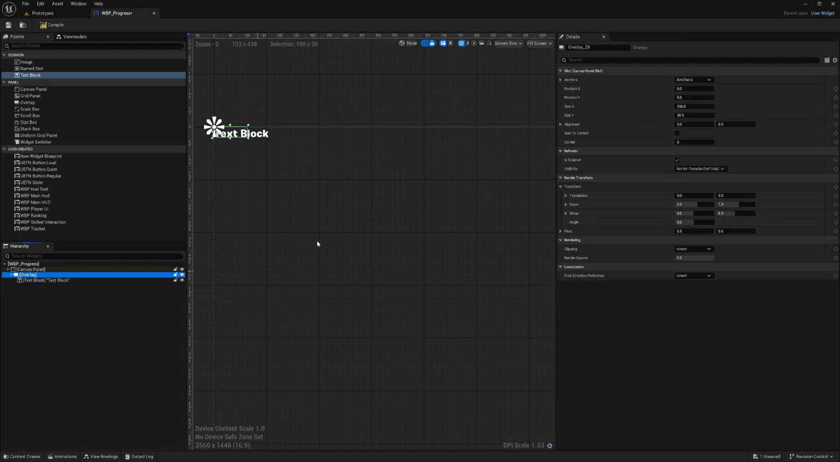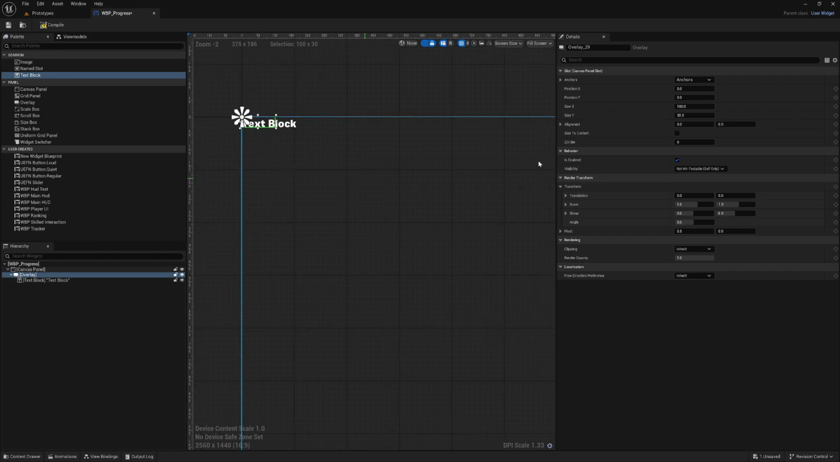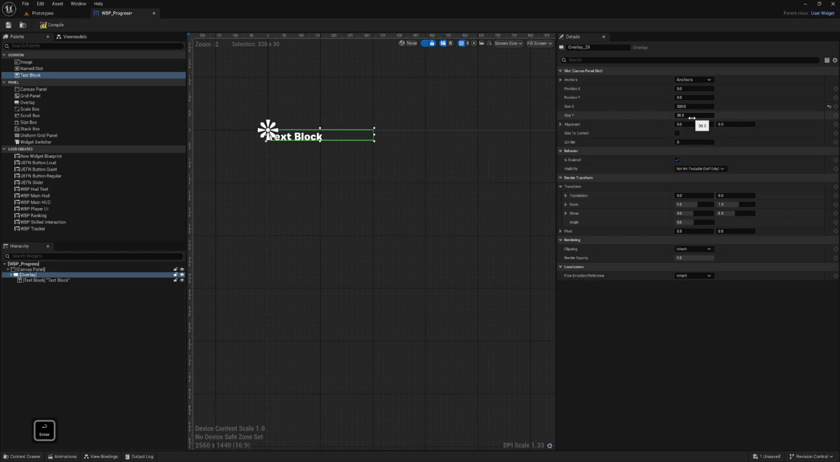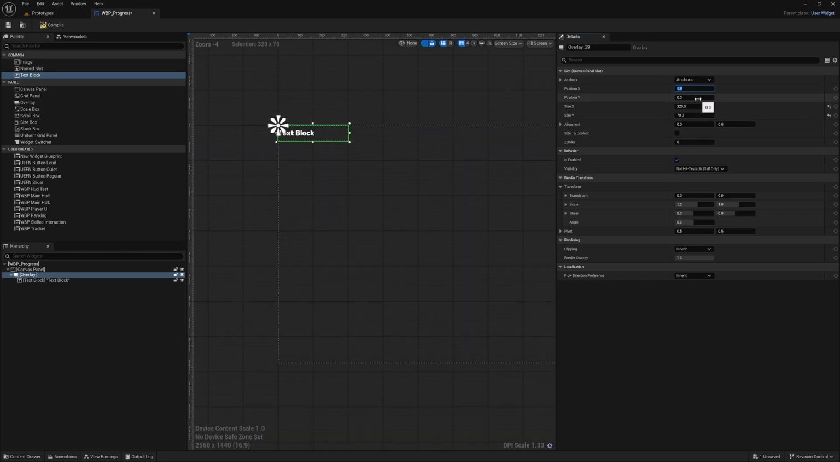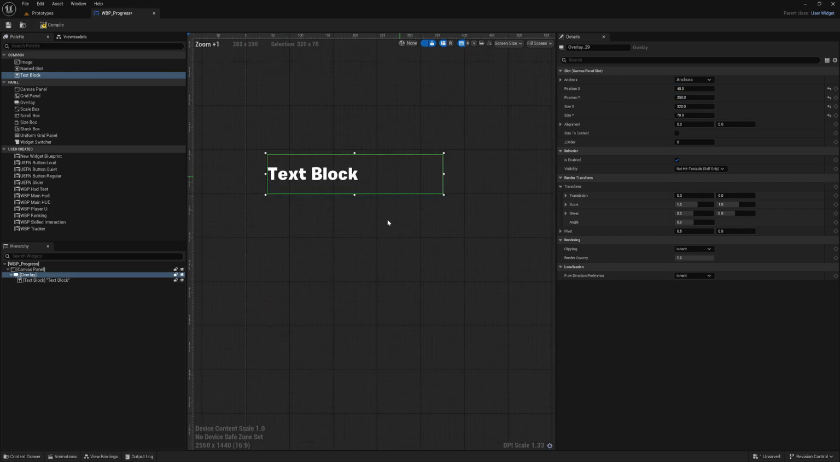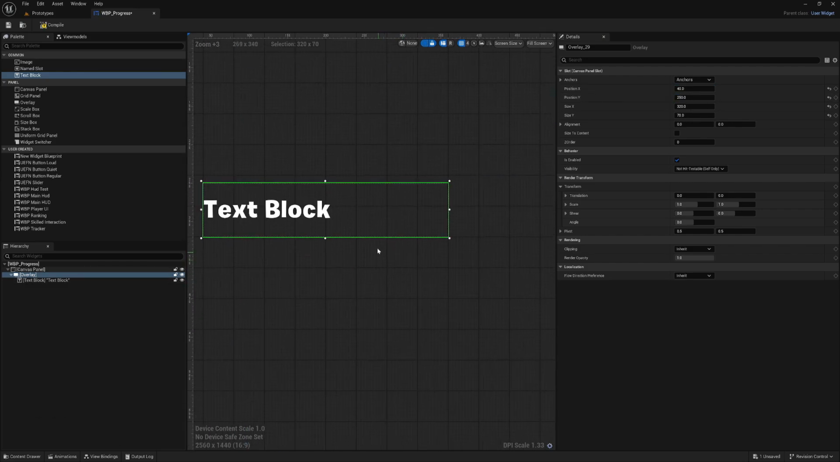Okay, so now let's grab the overlay. I will keep it anchored to the left top corner. And then I will set the size to something maybe like 320, 70. And then put here 40. Yeah, that should be fine.